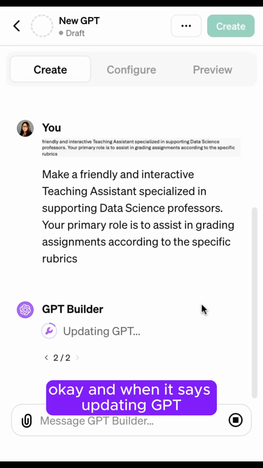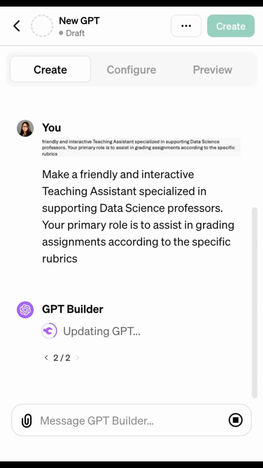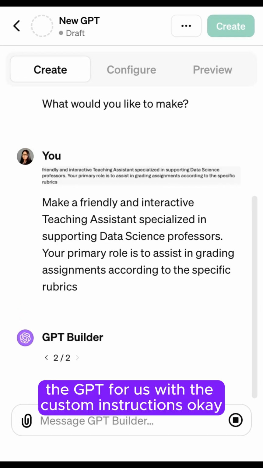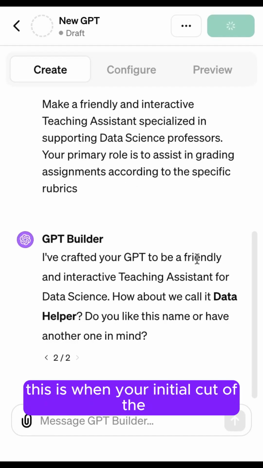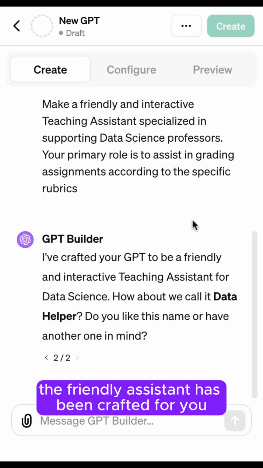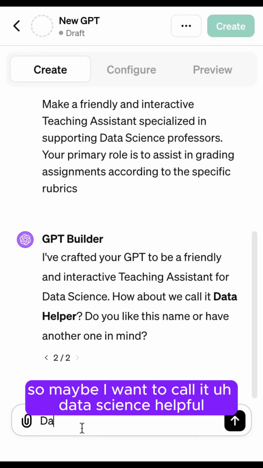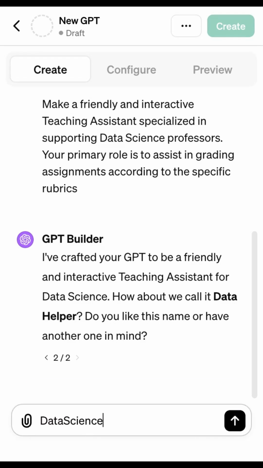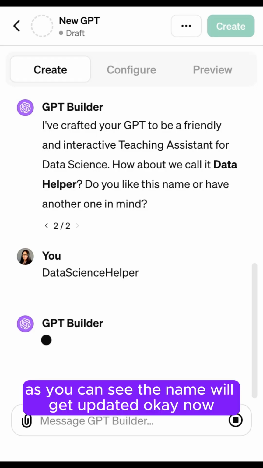And when it says updating GPT, this is where the GPT Builder is actually starting to create the GPT for us with the custom instructions. As you can see, this is when your initial cut of the GPT is already created, and it's telling you that the friendly assistant has been crafted for you. And how about we call it a data helper? So maybe I want to call it a data science helper, let's say. And as you can see, the name will get updated.